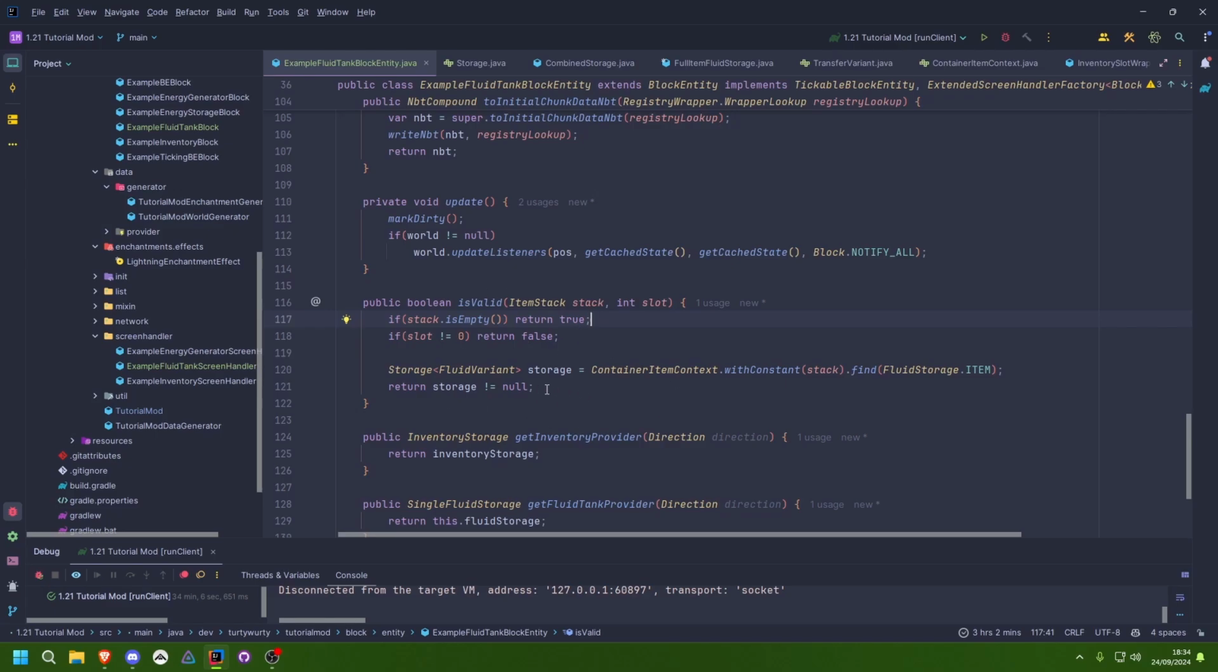I've also found that checking whether or not the storage can be extracted from causes an issue, because by doing that, for example, adding in an empty bucket would not work, because an empty bucket cannot be extracted from. So we need to completely get rid of that check for whether or not it supports extraction.